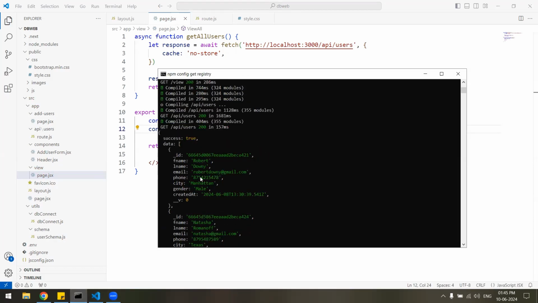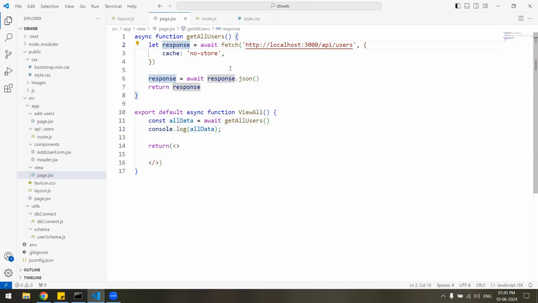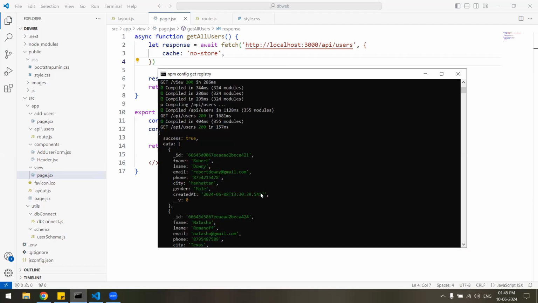So we are getting the data over here. So guys, first of all, we are checking this console.log over here on the terminal because this is server-side rendering. This is not client rendering. It's server-side rendering. So that is why console.log will be displayed in the terminal.